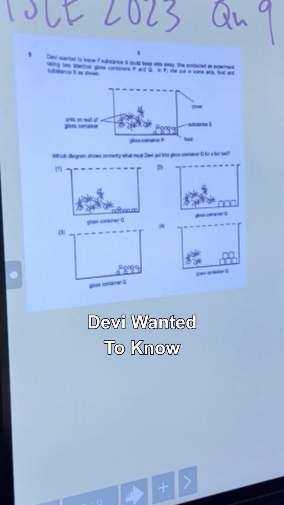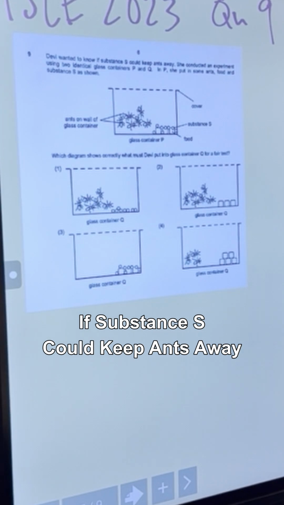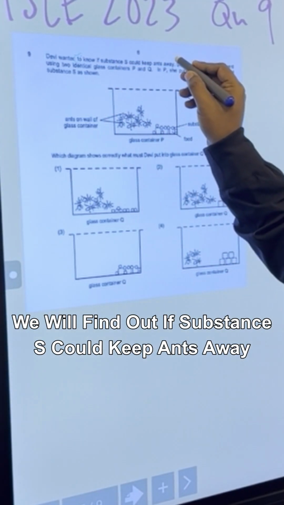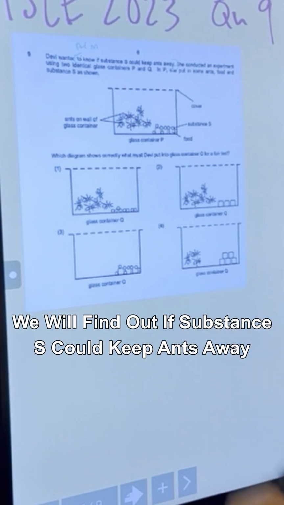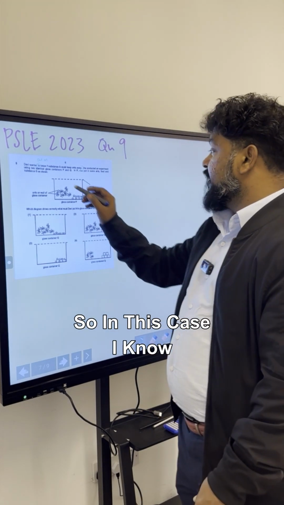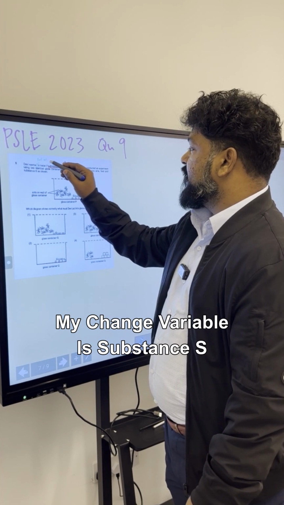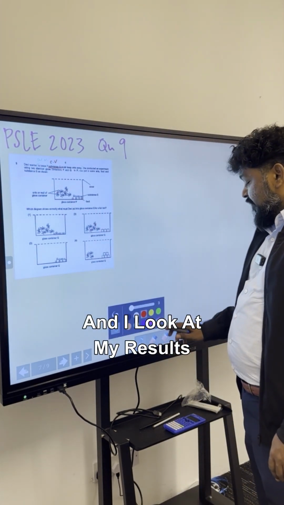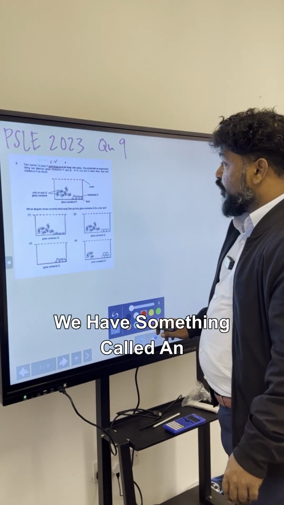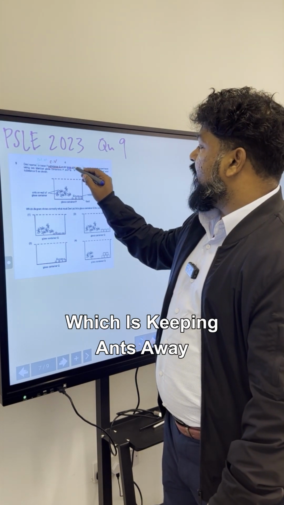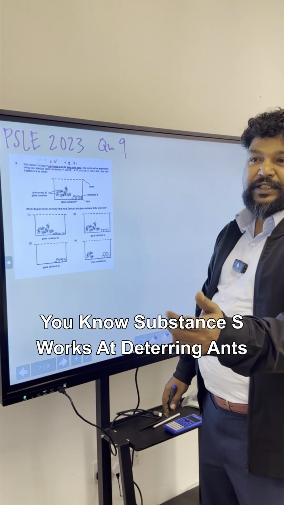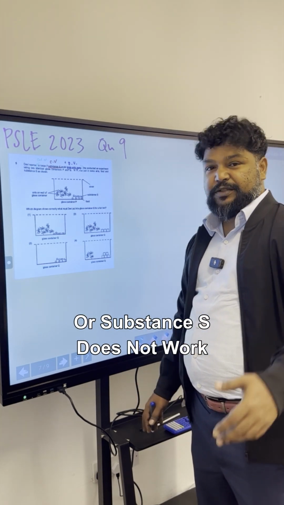So let's look at this. Davy wanted to know if substance S could keep ants away, and we'll start annotating this right away to find out if substance S could keep ants away. And from my aim, remember, we look for what my change variable is. So in this case, I know my change variable is substance S. And I look at my results, right, or my measured variable. In this case, we don't have a measured variable. We have something called an observed variable, which is keeping ants away. Right? And based on that, I can make a conclusion. Hey, substance S works at deterring ants, or substance S doesn't work at deterring ants.